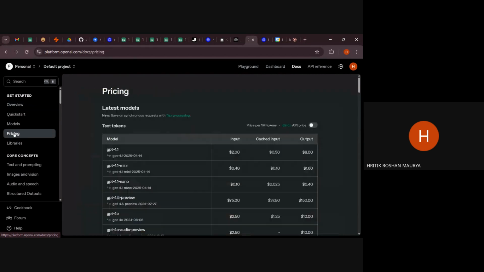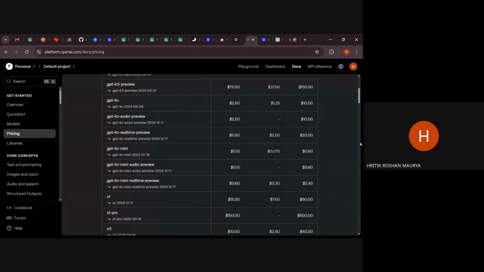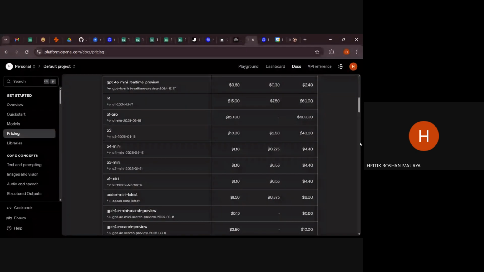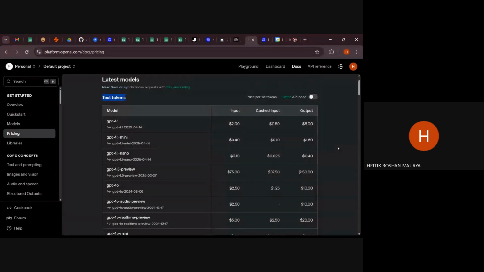So I will go to the pricing part first, and here all the latest models are present. Here I see these are the text-based models, so these are all the models which are present. Which is the least cost model? I want to use that model. Which one is the least? 4.1 nano. Yeah, so this model we want to use. So we have seen the pricing, and now we have decided which model we will use, right?